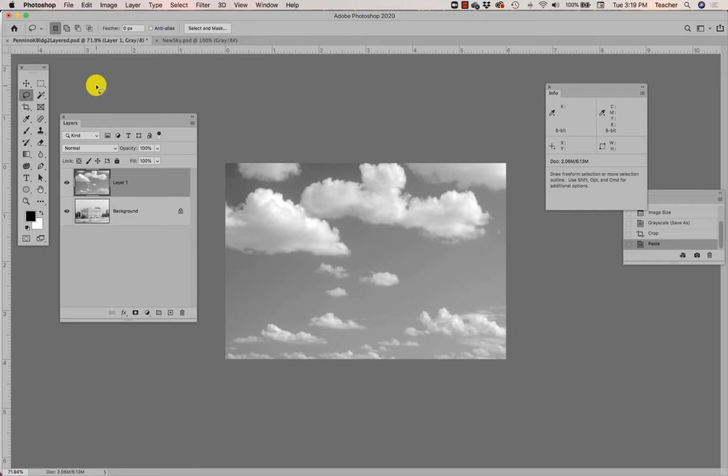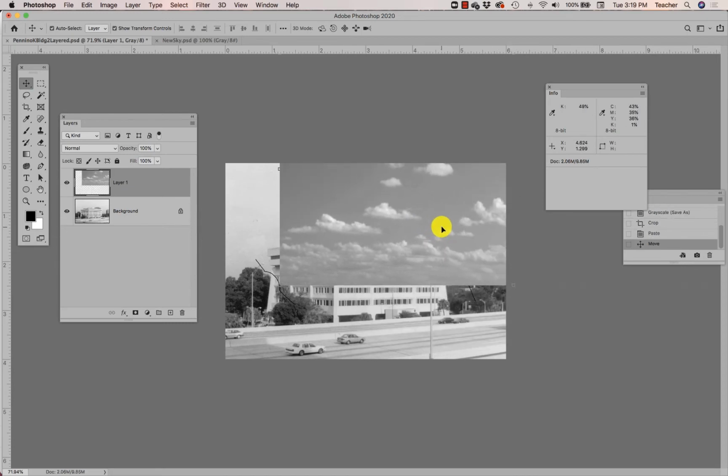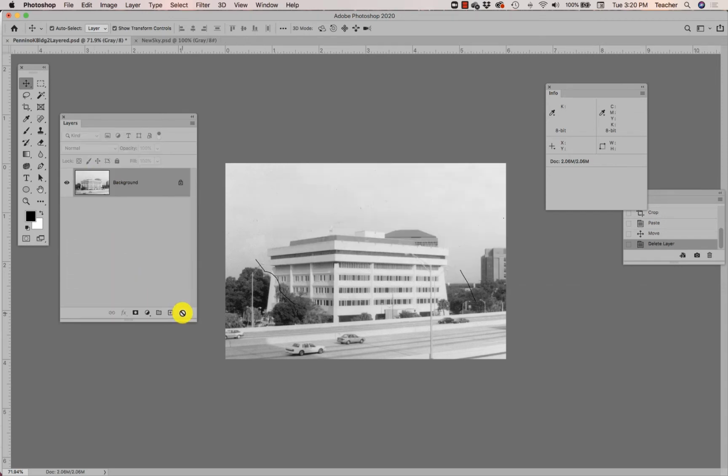I'm going to go to edit and paste, and we know when we copy and paste pixels, it automatically creates a new layer. But look at this. This layer is over top of, it's covering my building. I don't want it to cover my building. I want it to be replacing the ugly old sky that is currently there. So first thing I'm going to do is use my layers panel to drag that sky layer to the trash, and instead I'm going to show you a shortcut.